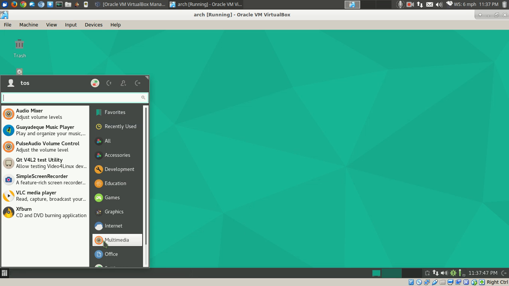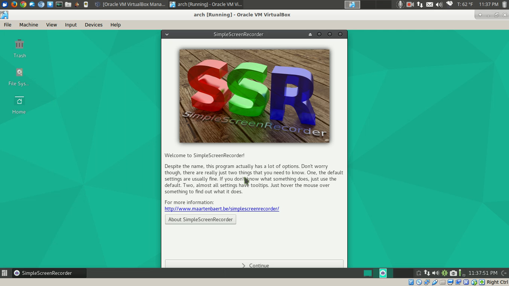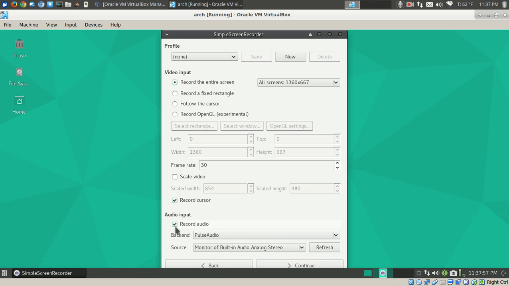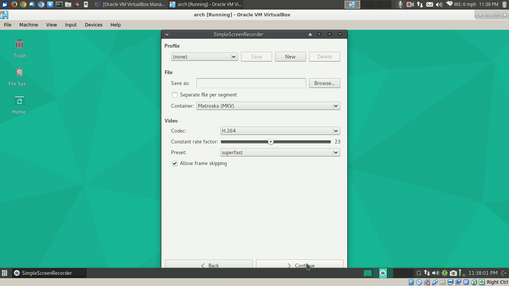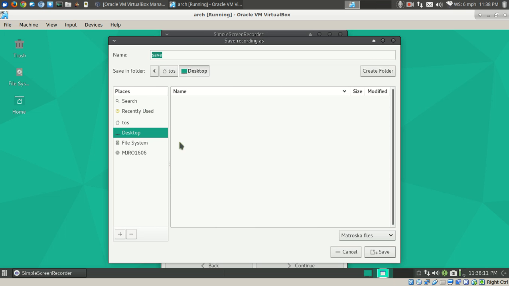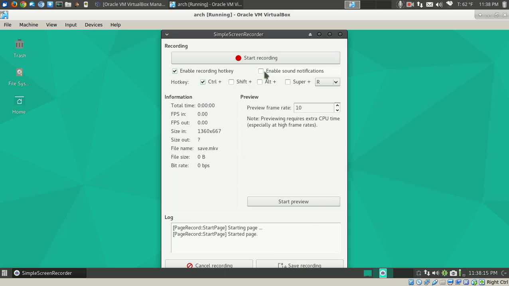Multimedia. Let's go to Simple Screen Recorder. Now I'm going to put more pressure on the computer here by running a recorder inside a recorder, as it were. Let's not record audio. Let's just do a quick screen test here. Click continue. We'll save this as save. And we'll save it on the desktop as save. All right, click continue. Click start.